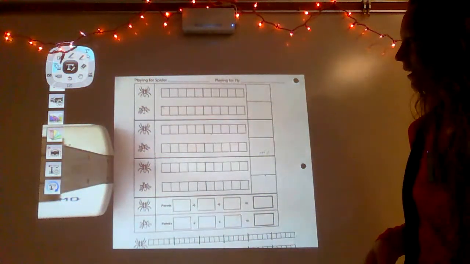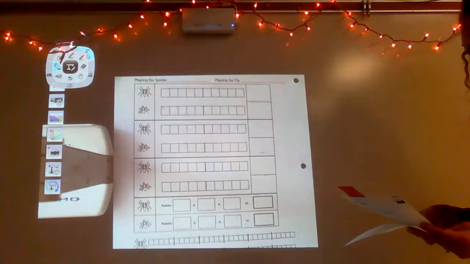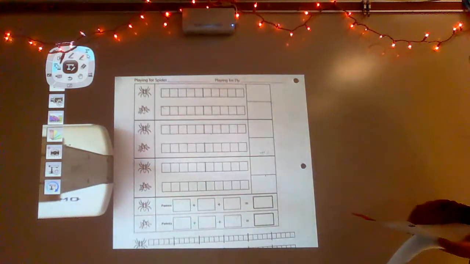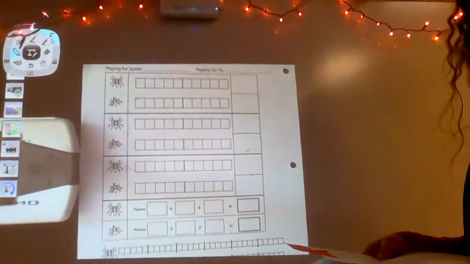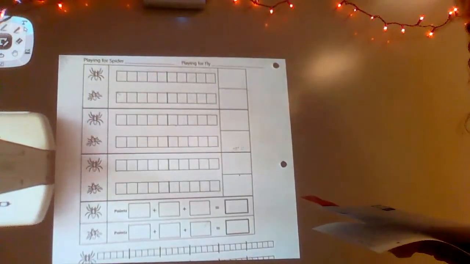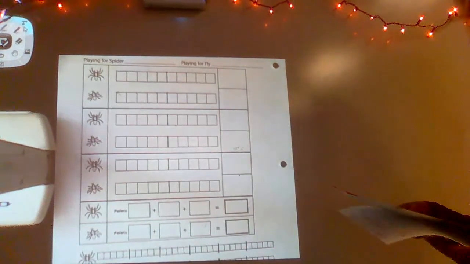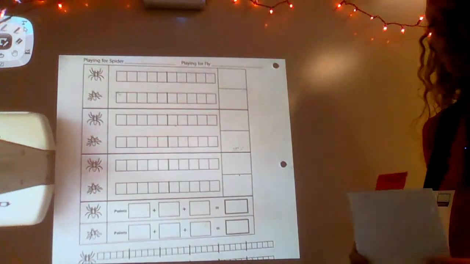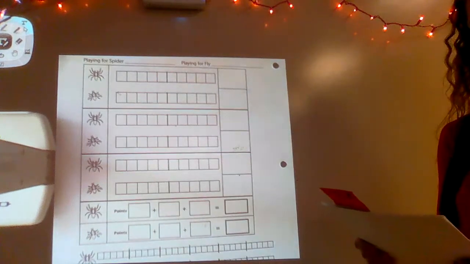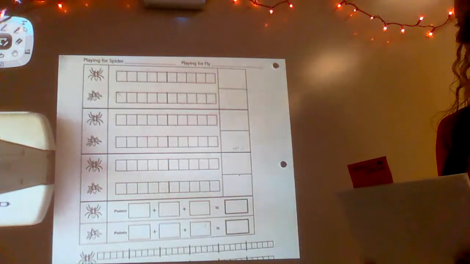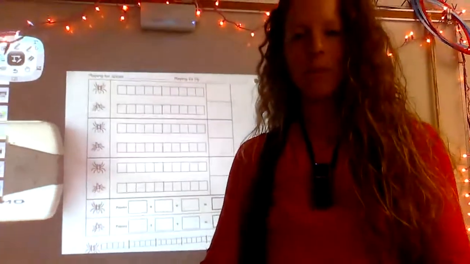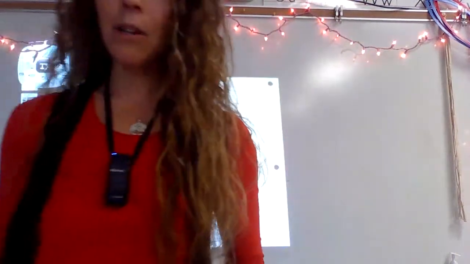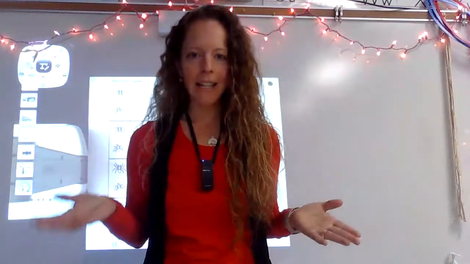I want you to take a look at the display here. The game is called Battling Bugs. What do you notice or observe about this recording sheet? Do you have any predictions about how the game might be played? Now, hold those predictions in your head, and I'm going to walk us through a few situations in which we have teams playing against each other.